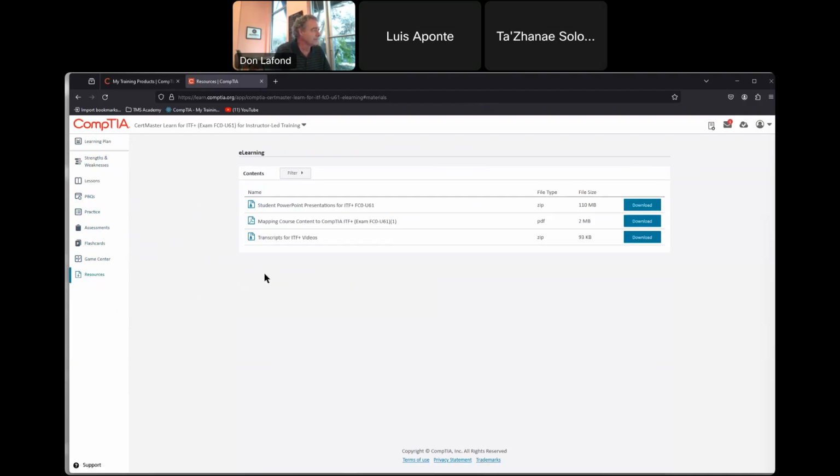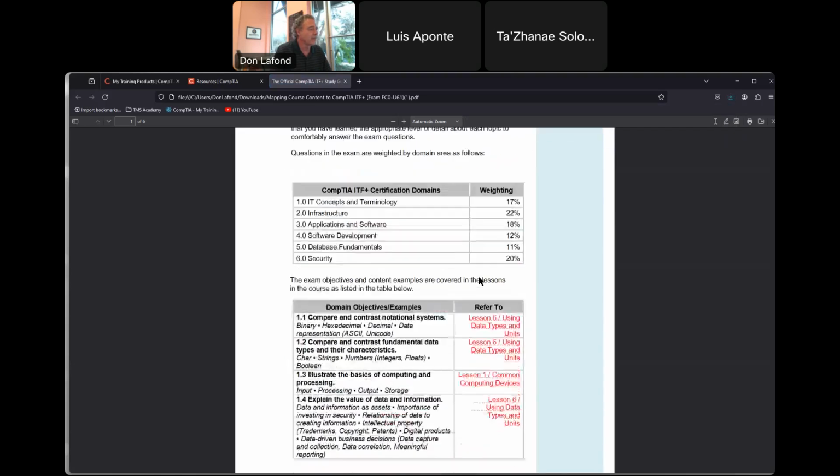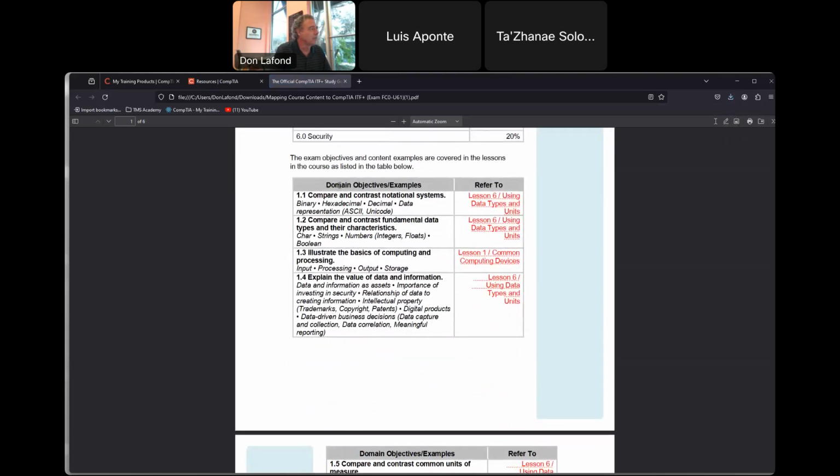Now, the resources, there's two things here that I care about. There's student PowerPoint presentations. I'm going to download that in a minute, and we're going to go through the first one. And I'll actually walk through downloading it and show it to you. The other one is the course mappings. I'll show you that right now. When you download the course mappings, it will open up and show you the domain objectives and where in the course it is located.